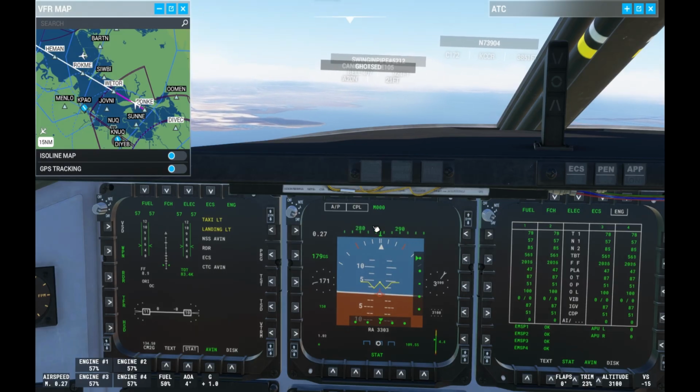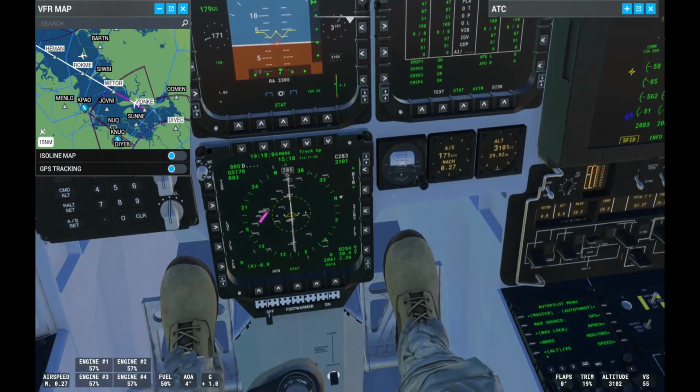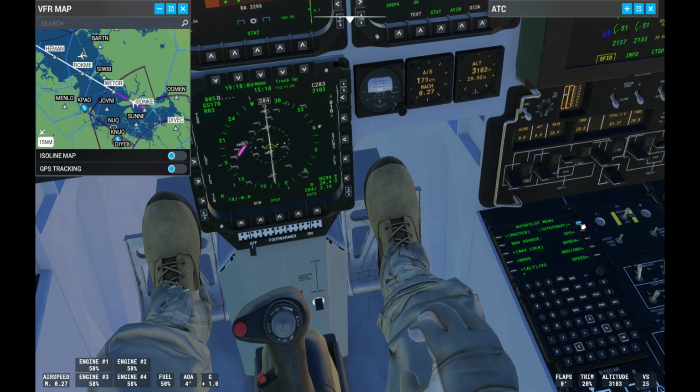There's a bizarre thing that happens. When you try to reduce speeds below 170, the auto throttle doesn't respond. Seems like a bug, so that's fine. We will disable it soon anyways.